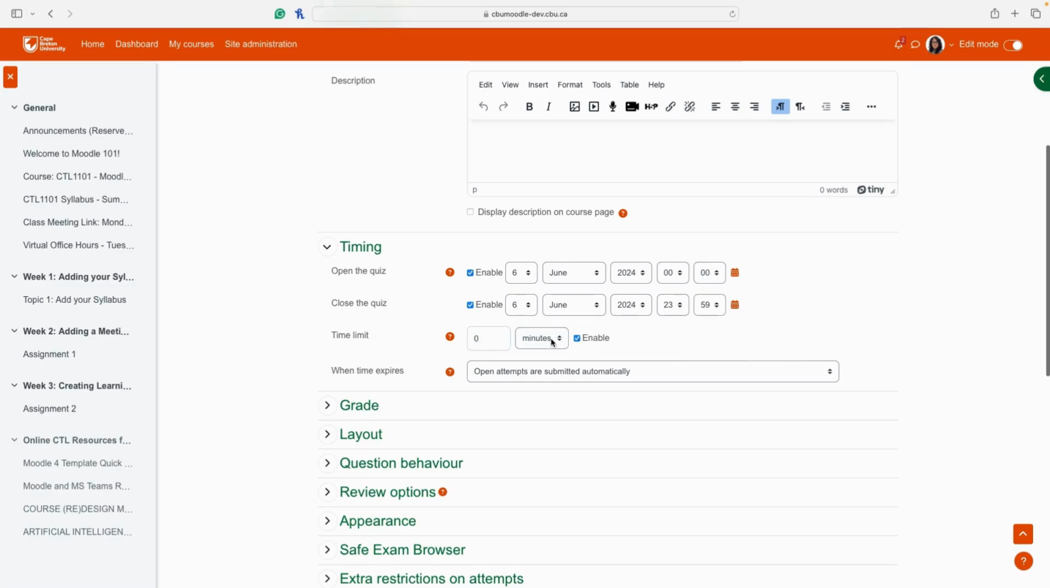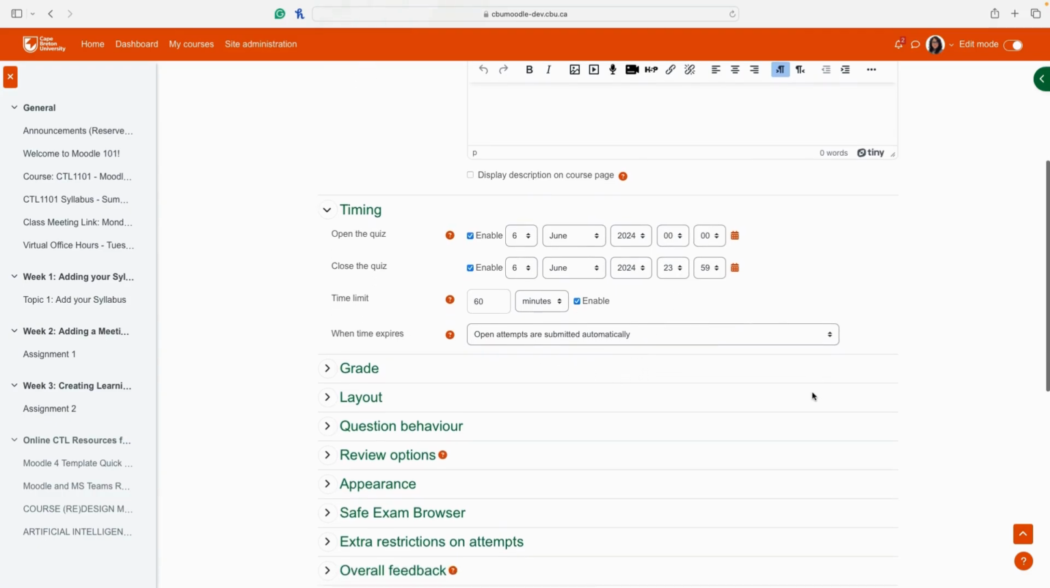Time limit is very common for quizzing or exams. So by default, it's a minute. You can change that however you want. So this just means how much time they have to actually write from the time that they start. So we'll say they have an hour or 60 minutes. When time expires, you're going to want to leave this as the default. It just means that everything they've written will be automatically submitted and nothing gets lost.